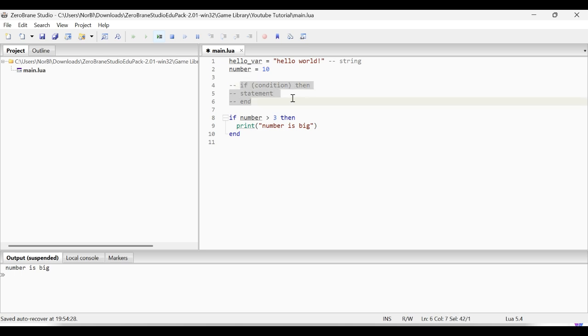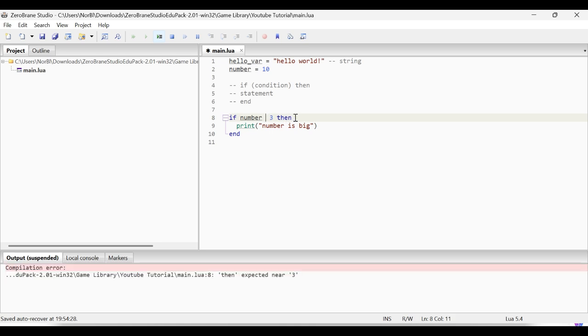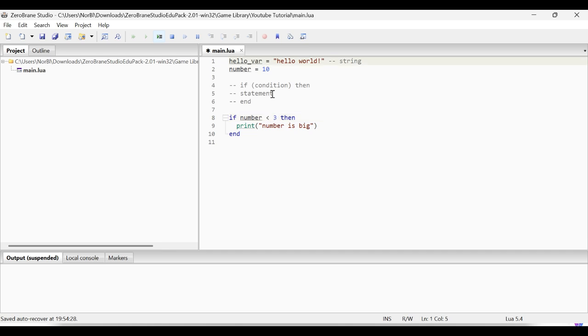If it's false, it won't run it at all. So if I go if number is less than 3, it will be false. This is false, so it jumps over this statement, so it doesn't even run. That's pretty much how if statements work in a nutshell.